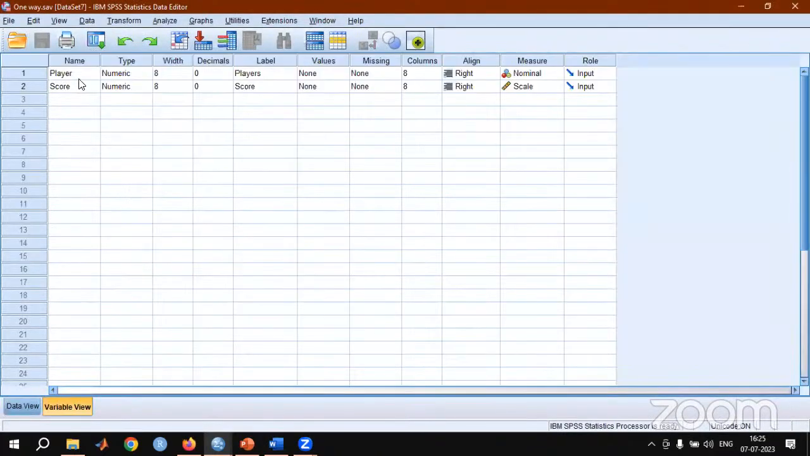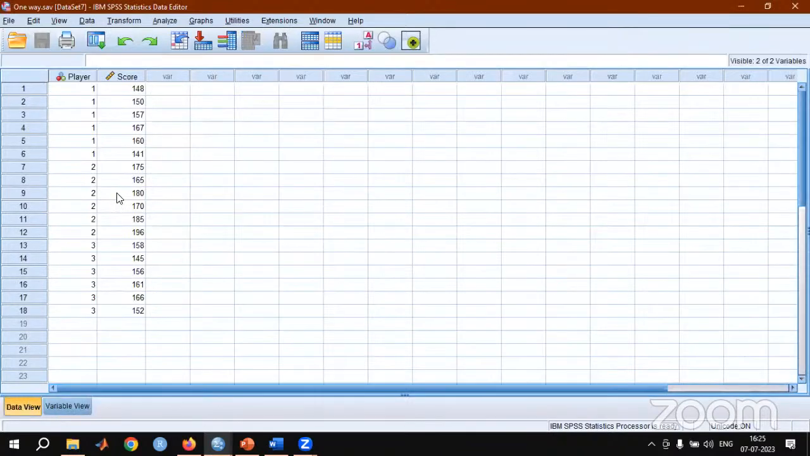First of all, I define the players: 1 for A, 2 for B, 3 for C. The scores are all in numeric format. This is the data: player A's 6 games scores, player B's 6 games scores, and player C's 6 games scores.